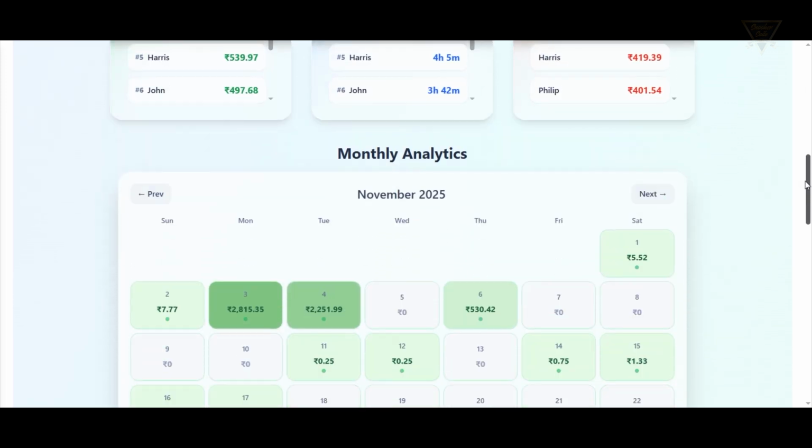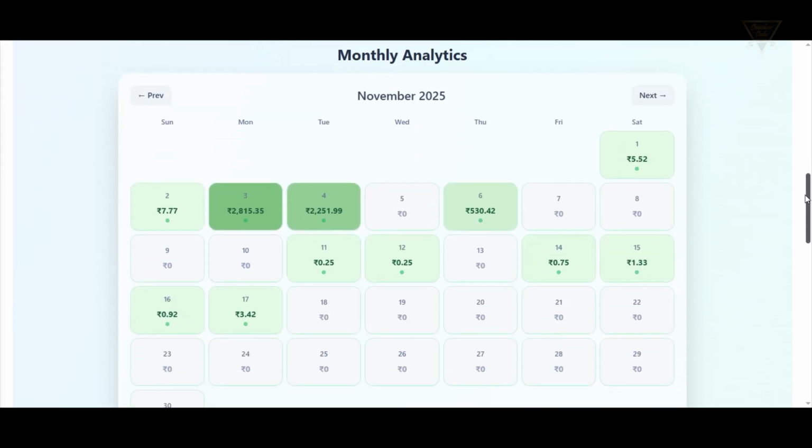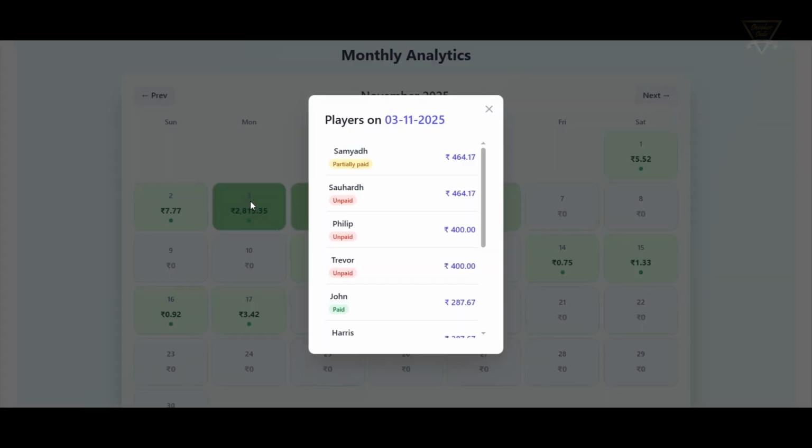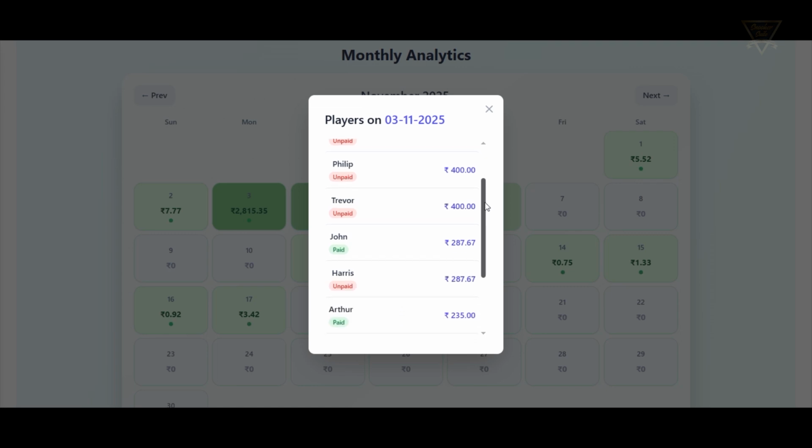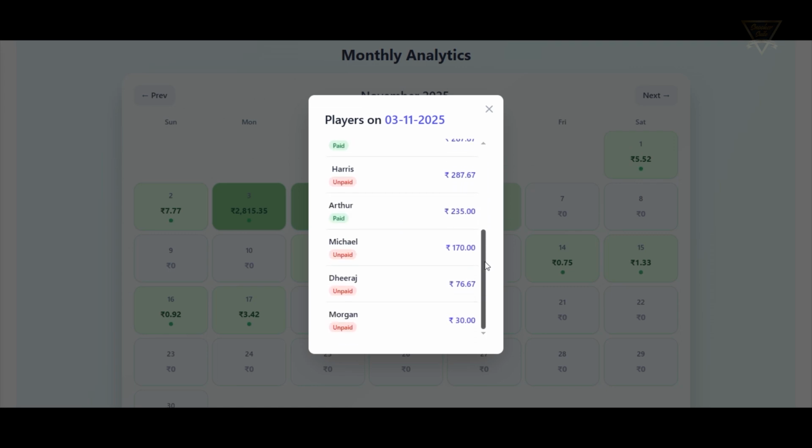One of the most beautiful features of this section is the monthly analytics. Every day on the calendar shows how much revenue was generated on that day. By clicking on any day, you get a detailed list of players who played, their individual session costs, their payment status, paid, unpaid, or partially paid. This updates automatically based on the payment status you manage in the report section. It works like a daily journal of your club's financial activity.